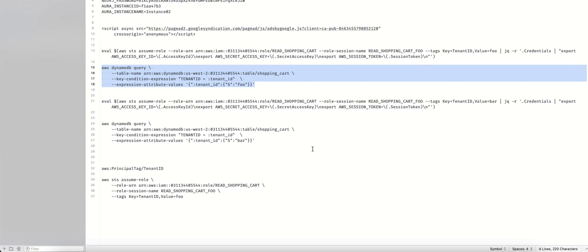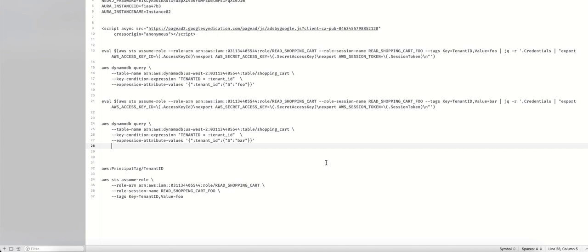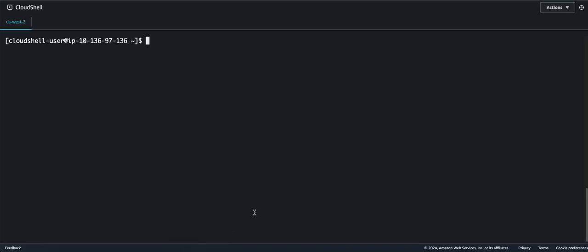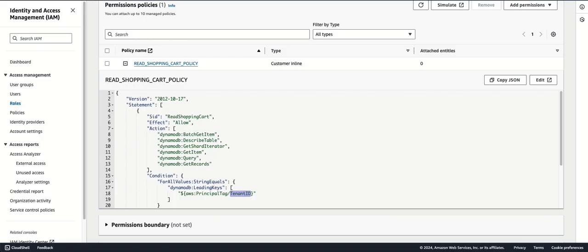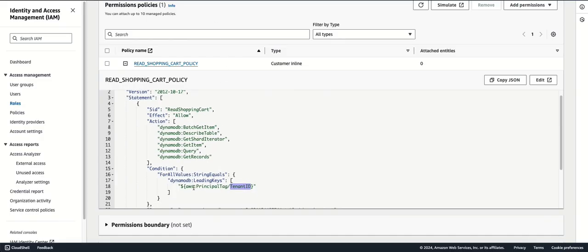We have simplified the security policies. We don't have to create an IAM role per tenant. We have simplified it and we have unified it into one role. And we are using the session tags to differentiate between the different tenants who are going to use this role.